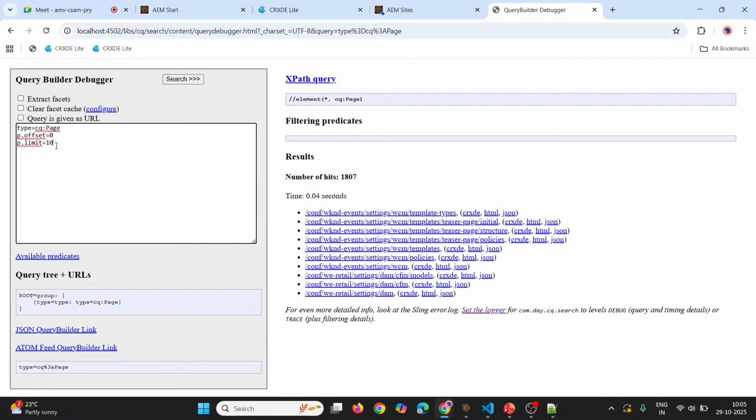Right now, I want to get 20 results, from 20 to 40. In that case, which value do we have to set for the offset? We have to set the offset value as 20, because offset is nothing but the start value. And p.limit is the limit value, how many values you want to print. So I'll set 20. That means starting from 20, p.limit will print 20 results.